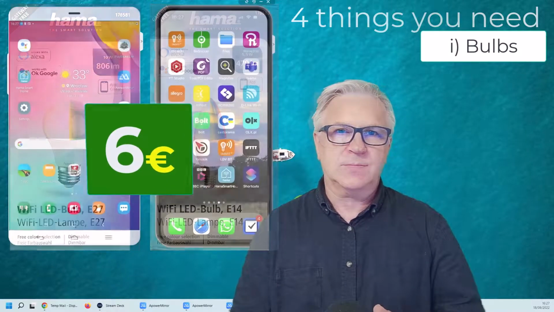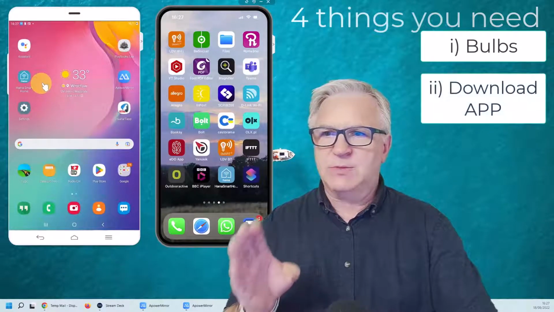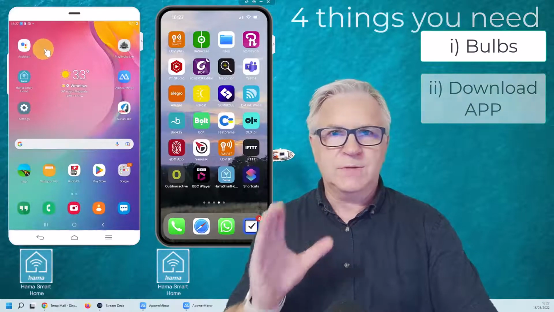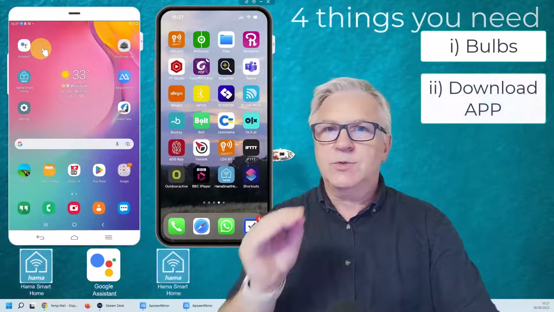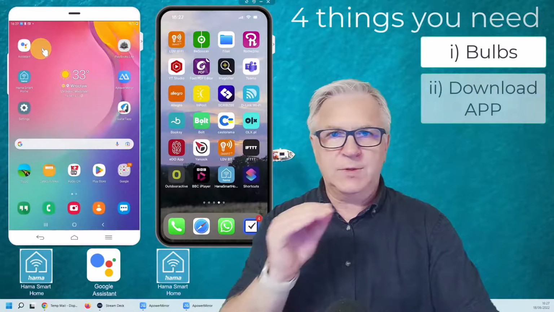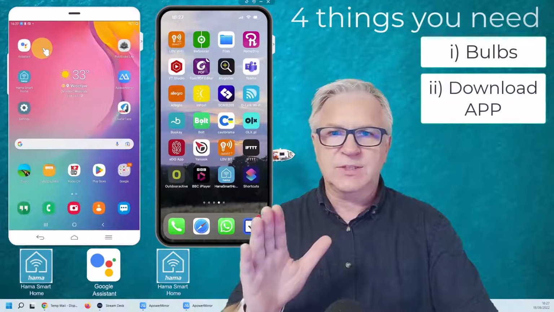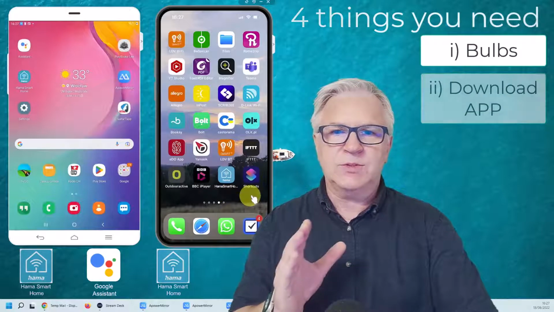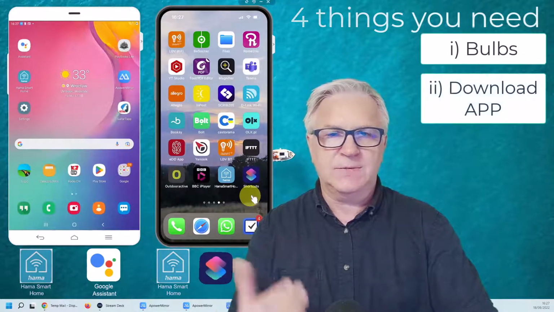You're going to need to download the apps. Now obviously the Hama Smart Home app goes without saying, but if you're going to use the voice activation, you're going to have to download Google Assistant. Now you do not need Google Home, even though people might tell you this, but we're going to use only Google Assistant. And here, along with the main app, we're going to add shortcuts in order to get Siri to identify our commands.